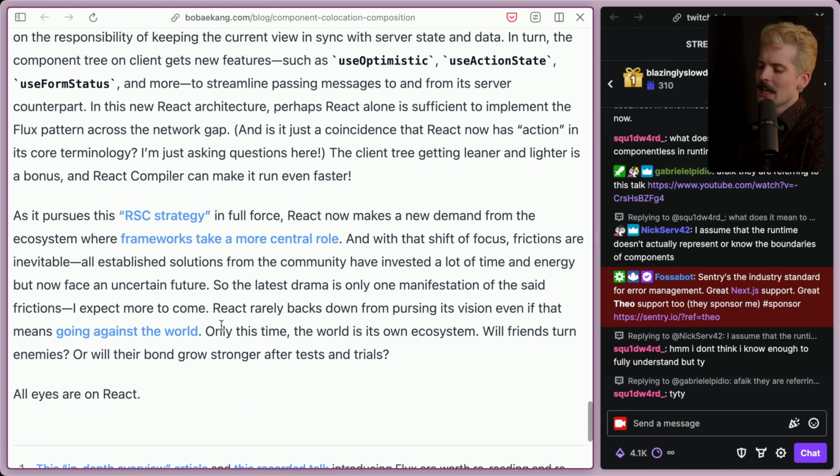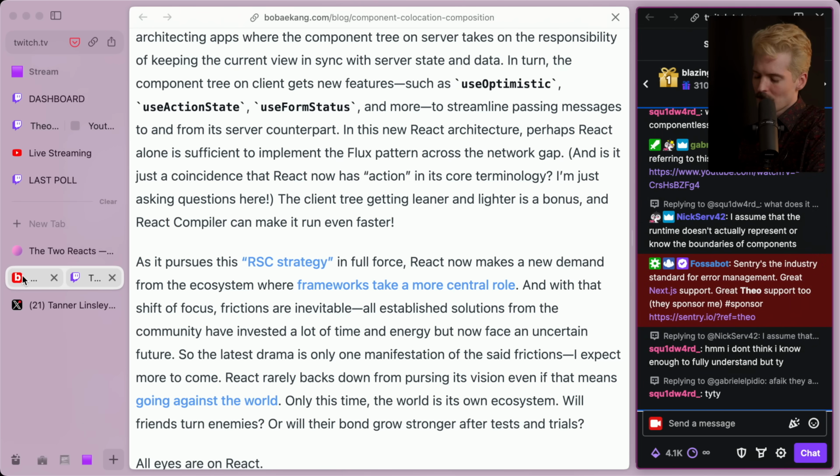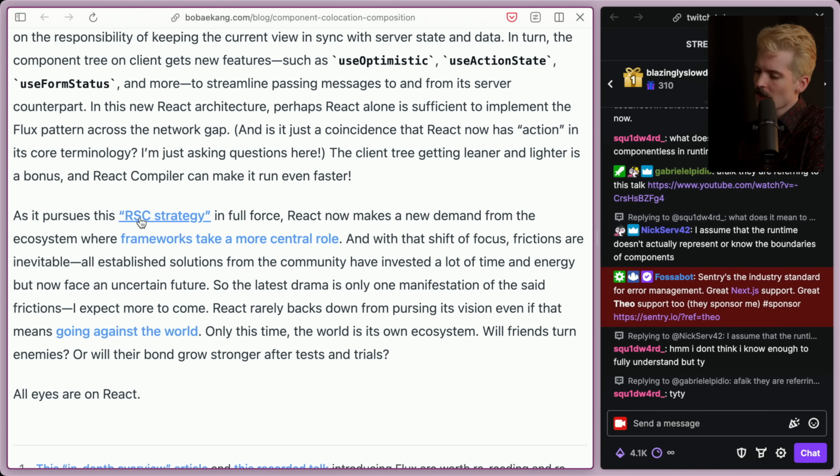And remember, we are getting to the end, but I still have to read the Tanner thing too, so don't leave just yet. As it pursues this RSC strategy in full force, React now makes a new demand from the ecosystem where frameworks take a more central role. And with that shift of focus, frictions are inevitable. All established solutions from the community have invested a lot of time and energy, but now we'll face an uncertain future. So the latest drama is only one manifestation of the friction. I expect more to come.